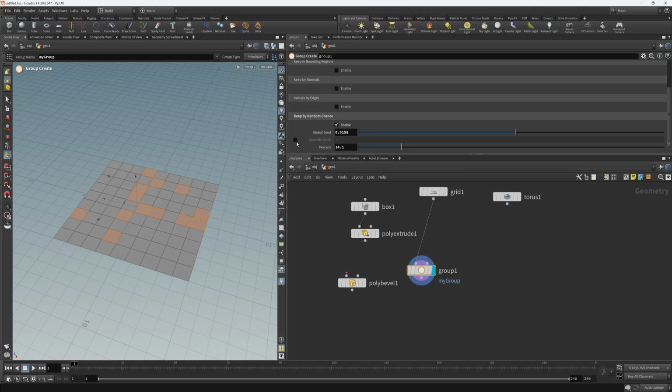We can also use an attribute to control the seed lookup. So currently, if nothing's in here, it's going to use the primitive number to control that seed. But if we had an attribute coming in on the geometry that we wanted to use instead, we could. So by default, it would be set to use the ID attribute, which we currently don't have on our geometry.